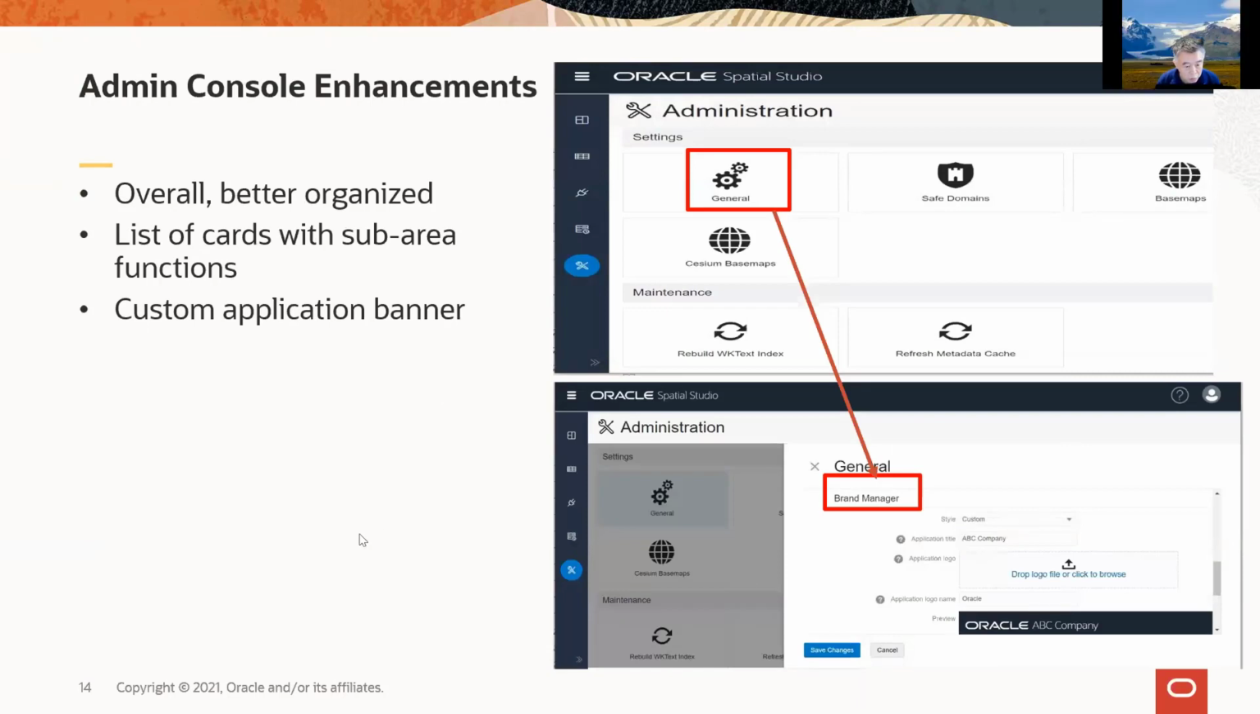And we have administrative console enhancements. Spent a lot of time here to get it better organized, make it easier to find things. Also more customization as well. So another cool feature is you can go to the general category under administration, and we have something called a brand manager. So again, you can use your company name or whatever you want, your logo, and instead of showing Spatial Studio, you can put it right here and have it show up the way you want it to look.